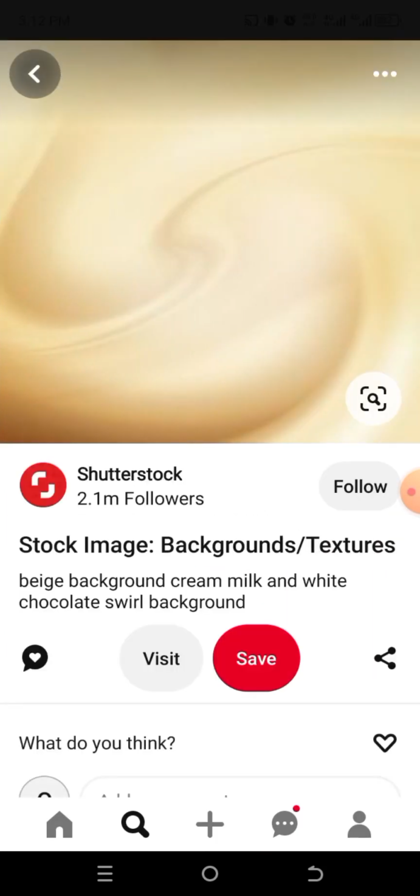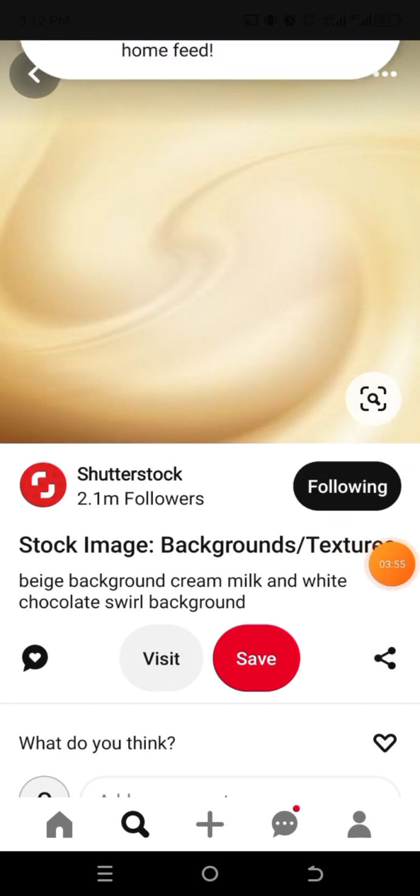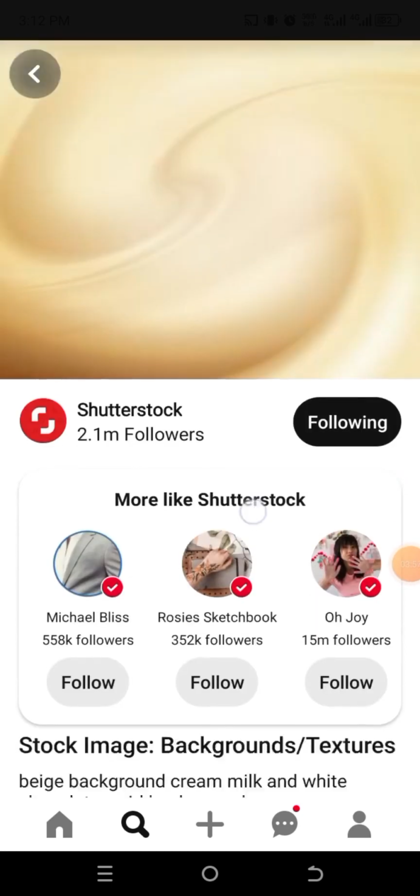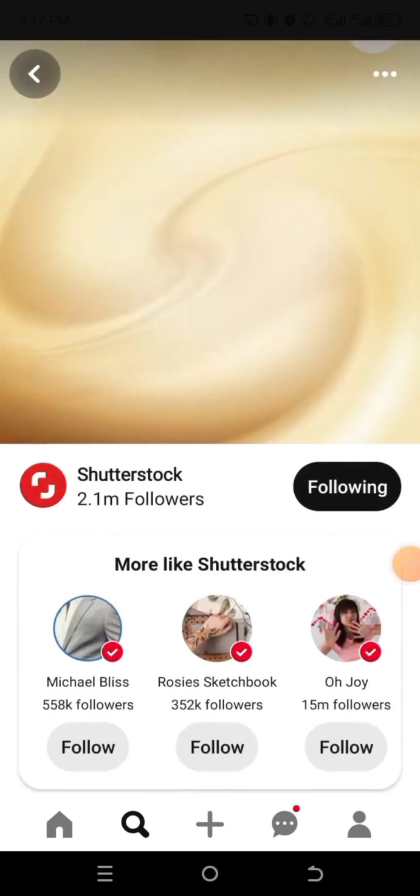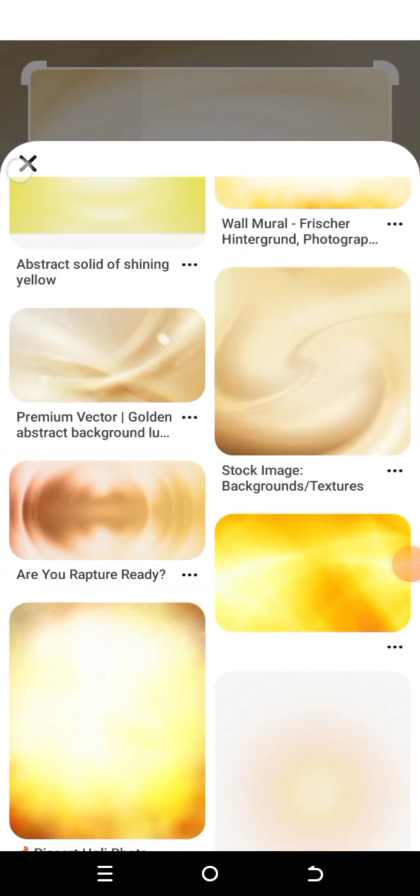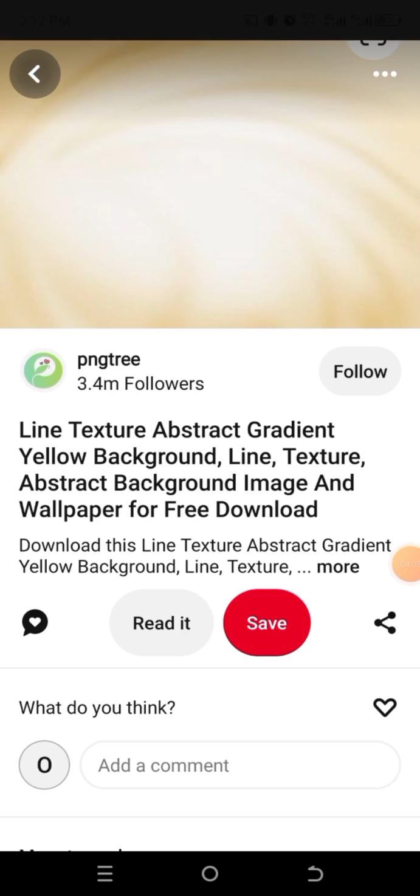So this. And most times, after finding your design on a particular account, just make sure you follow. Follow the account so that you'll be able to see the person's other images, because since you liked or found value in one of them, you might find value in some others. So it's wise you follow.